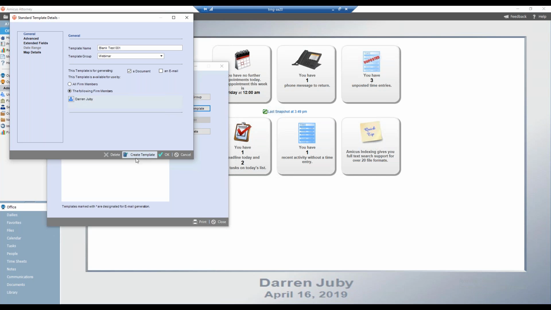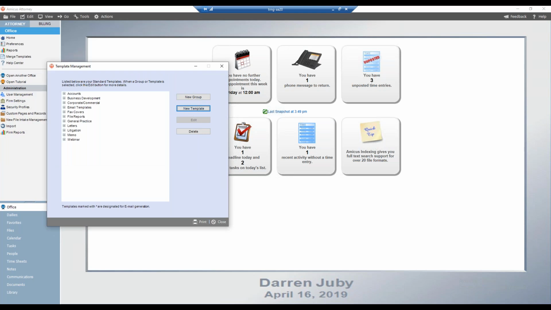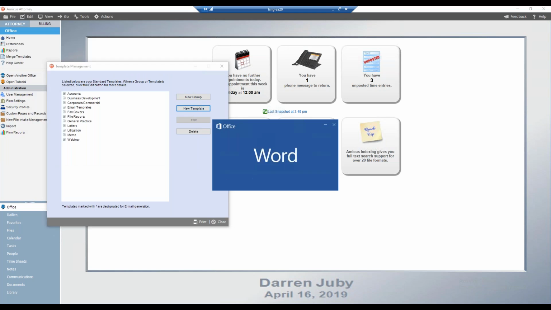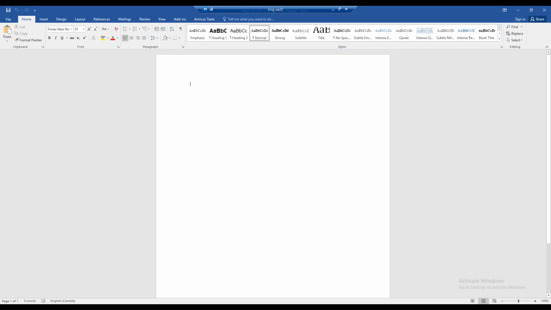So I've selected the option here to restrict this just to myself, and we'll click the Create Template button now, like so. And of course, this is going to create it in Microsoft Word because of my settings and my preferences earlier. So as you'll see, it's opening up the template for me in Word.